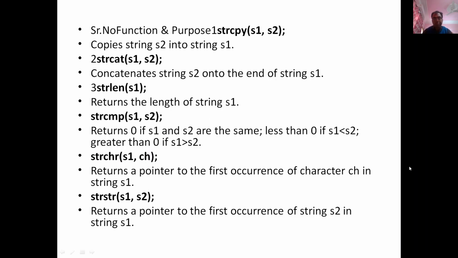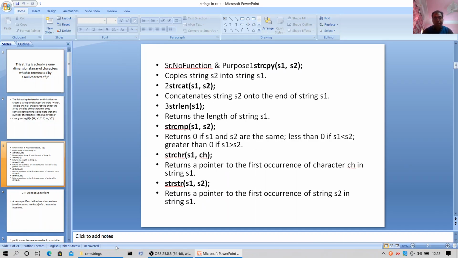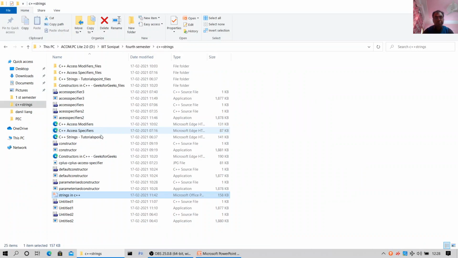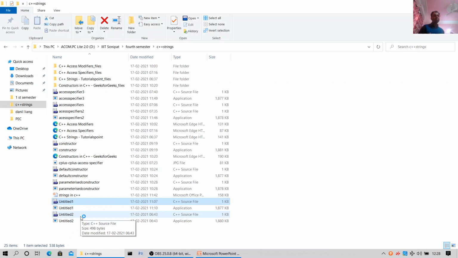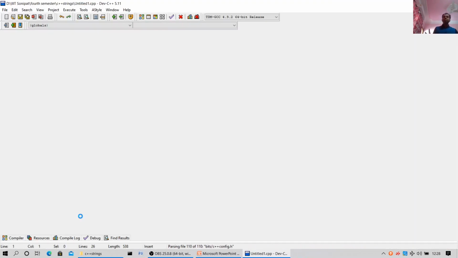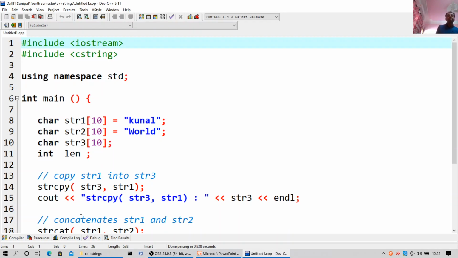Let me work on one demo. Untitled 1. This is a program of string which I have saved. Untitled 1 and Untitled 2 are the same programs; the logic behind them is the same, and the output is also the same. So they are very close to each other.